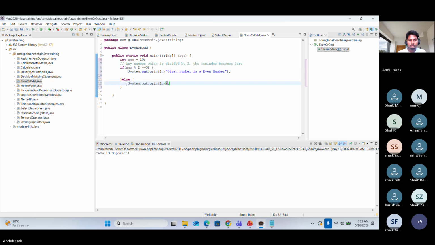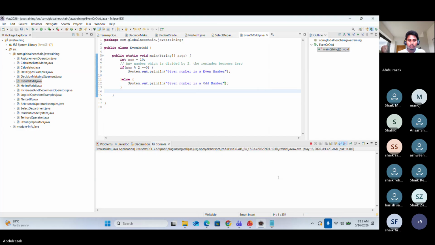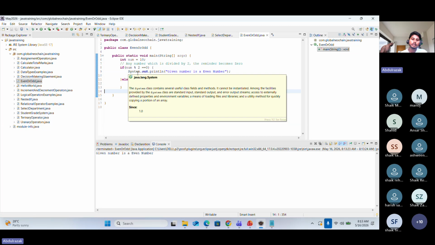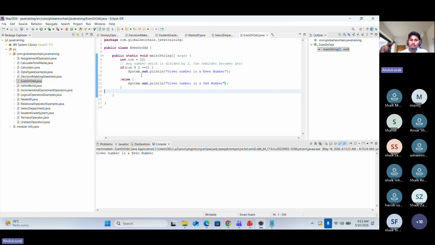Else, System.out.println, given number is an odd number. Run as Java application. So 10 divided by 2, the remainder will be 0, right? Division. Clear, right? If you know this condition, you can execute this program.